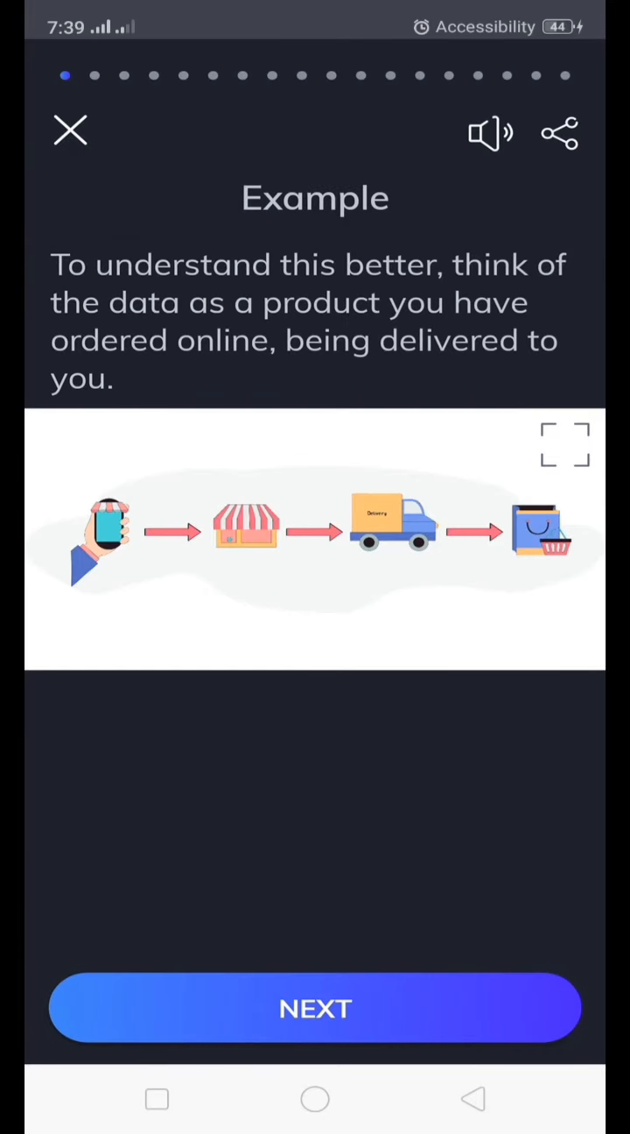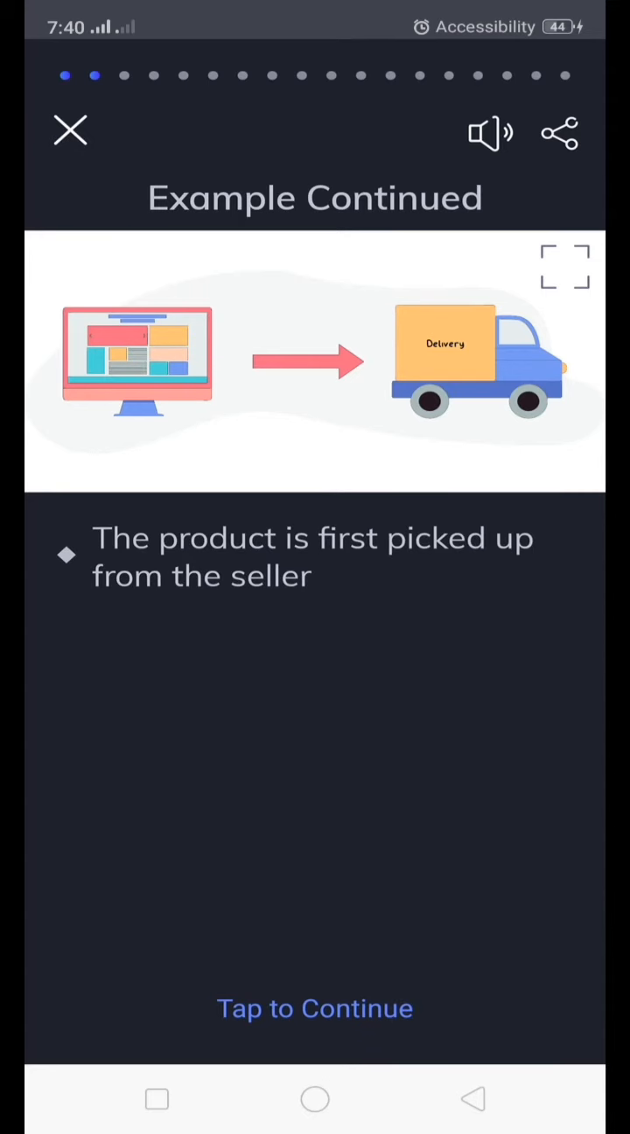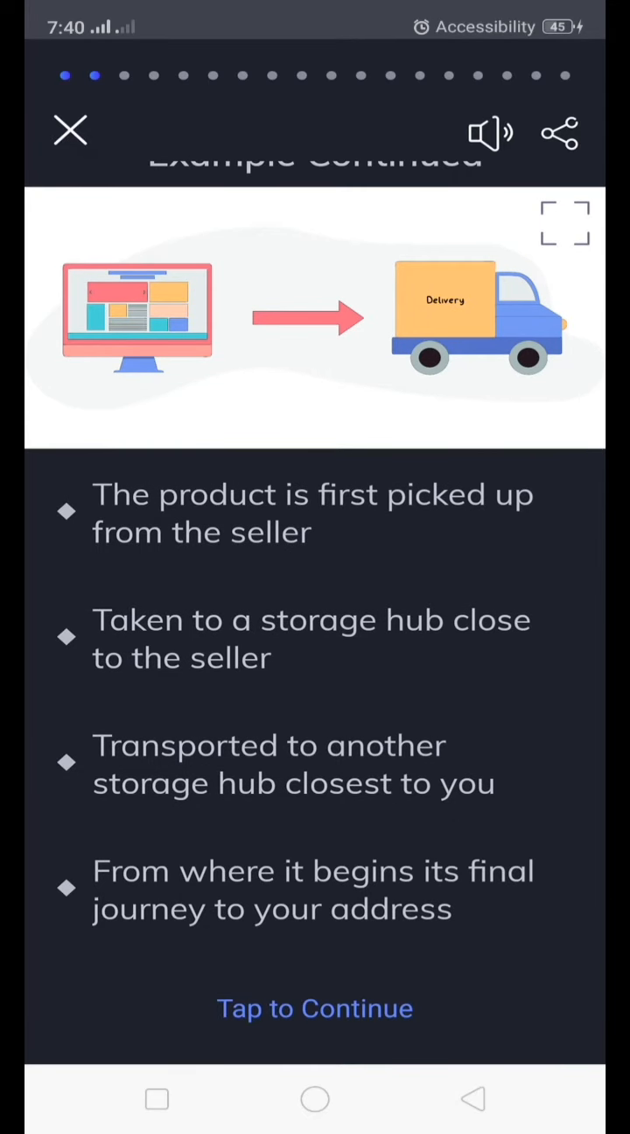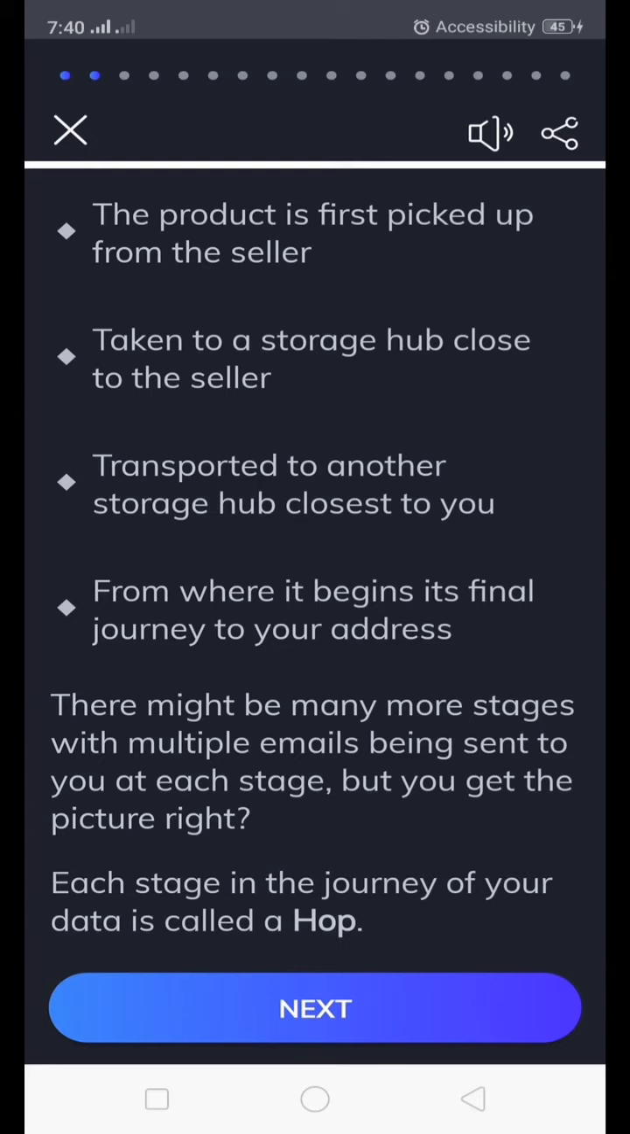To understand this better, think of the data as a product you have ordered online, being delivered to you. The product is first picked up from the seller, taken to a storage hub close to the seller, transported to another storage hub closest to you, from where it begins its final journey to your address. There might be many more stages with multiple emails being sent to you at each stage, but you get the picture, right? Each stage in the journey of your data is called a hop.